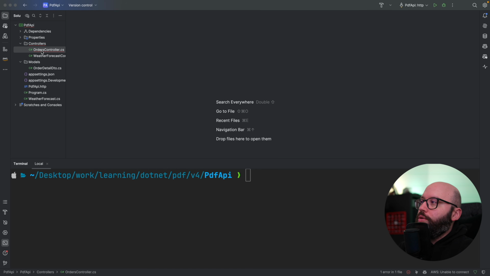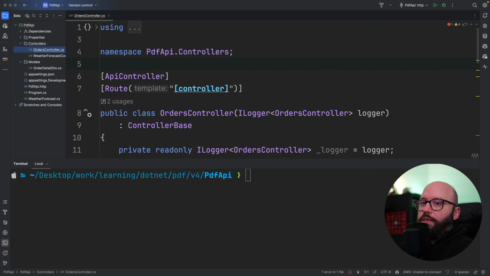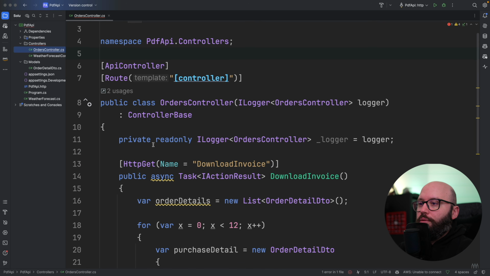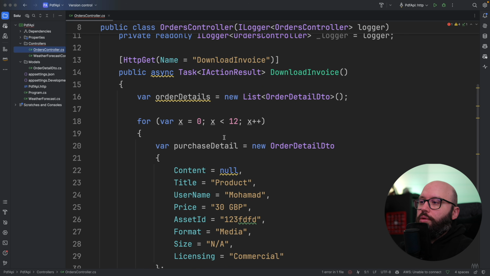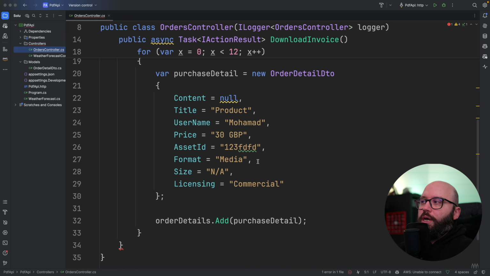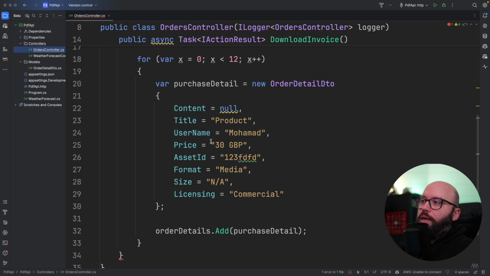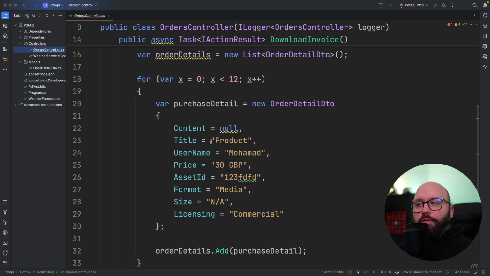Basically I have two controllers, one's called orders controller. It does not really contain a lot of information right now, it just has some bare bone code where basically it allows us to have some kind of product. The reason behind this is I want to generate a PDF file which represents, for example, an invoice. In order for us to do that, we're trying to mimic an e-commerce site where we're able to download an invoice after someone has done an order, for example.